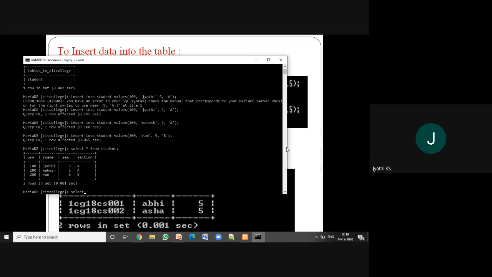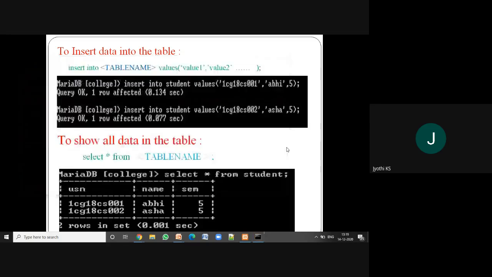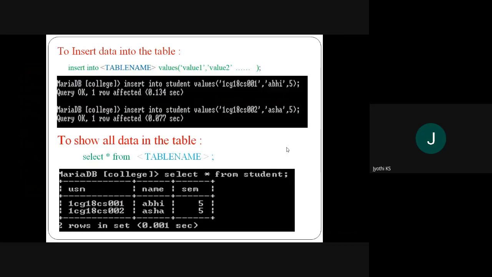I can select only some of the columns. If I give USN, comma, name from the table name, it will select only the two fields, USN and name, from the student table. So this is how we can use the select statement to show the data in the table.